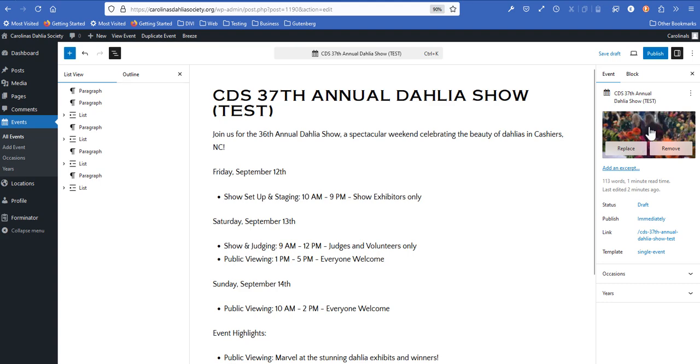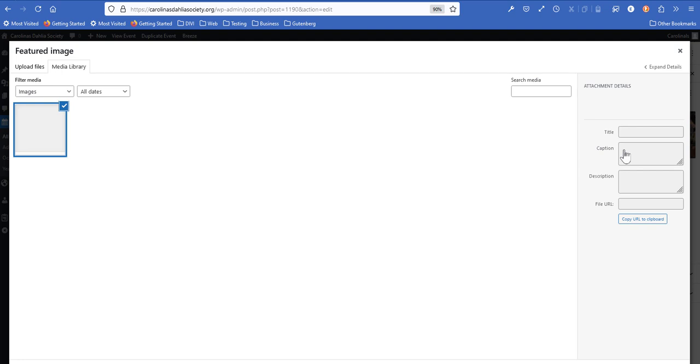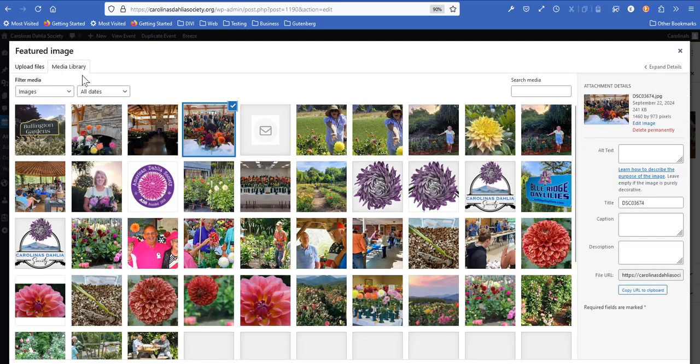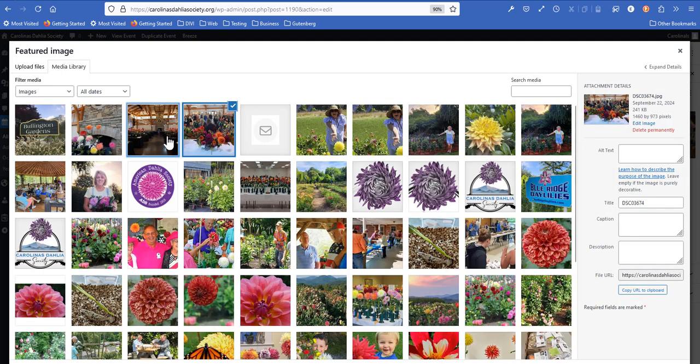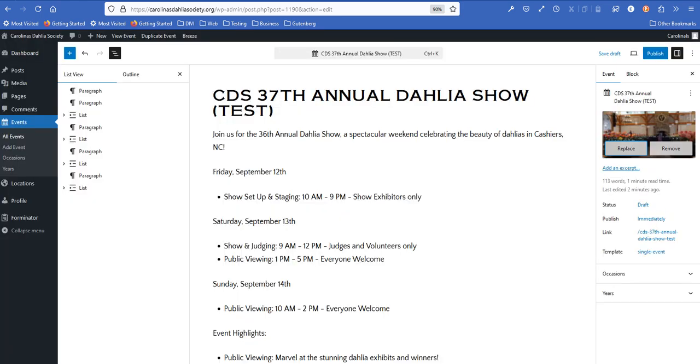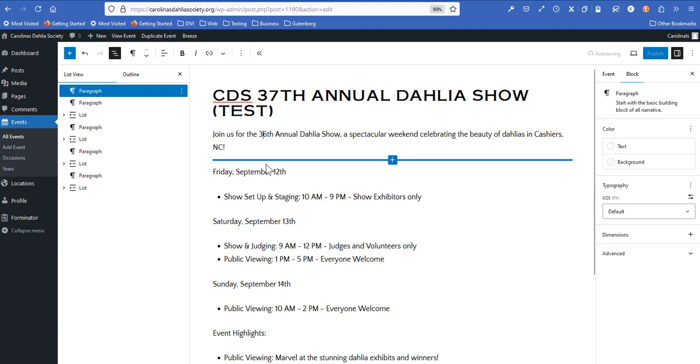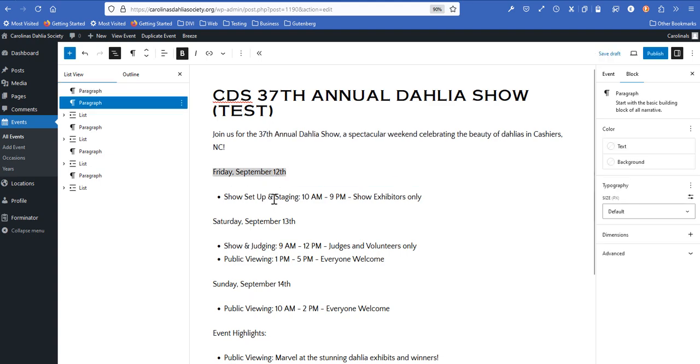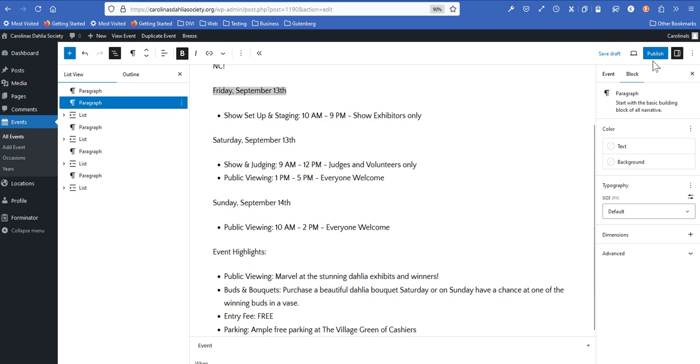Another thing I want to change is up here. We have a picture here. This is what we call a featured image. So I'm going to say replace. It goes to the media library. I'm just going to pick a different picture. Save that. So now we have a new picture there. Here I'm going to change this to say 37. Change this to the 13th. Anyway, that's good enough. You get the idea. So now we'll publish this.